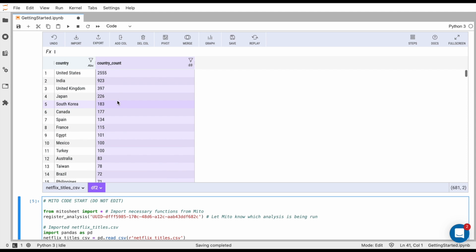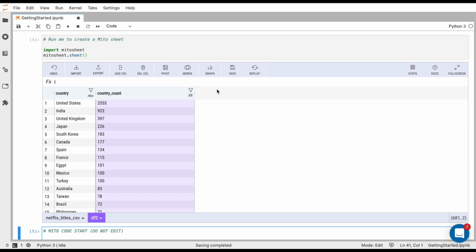So there's a lot of great analysis we can do in the tool. Mito is a really great way to slice and dice your data, look at different patterns, look at different behaviors in the data, and understand how you want to proceed with the data.